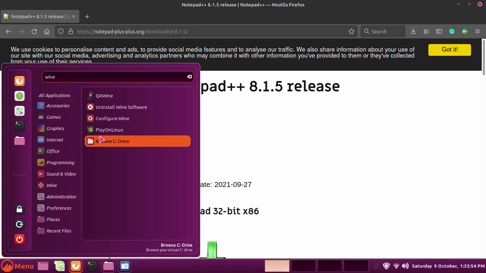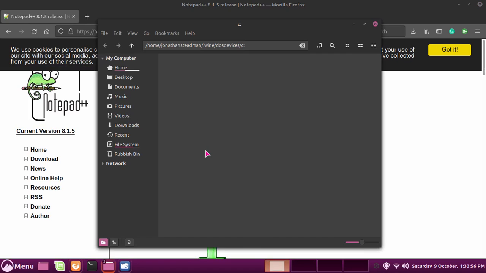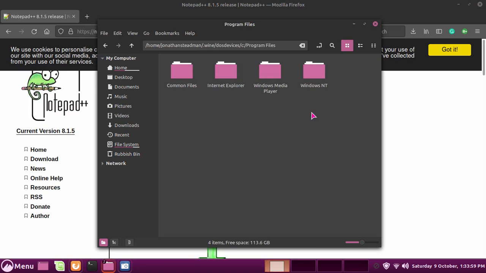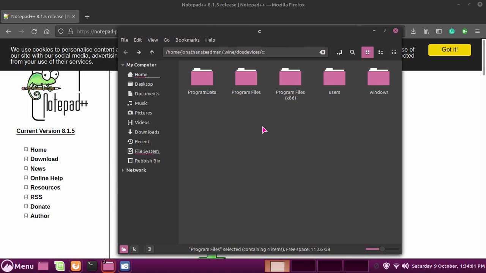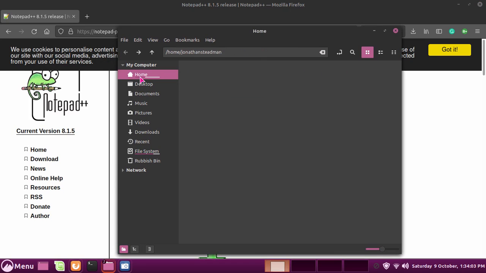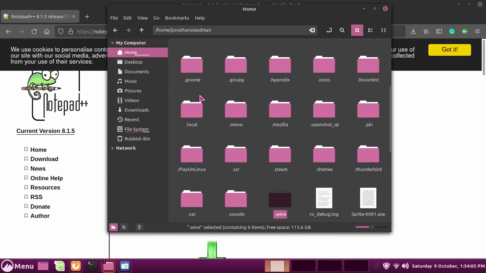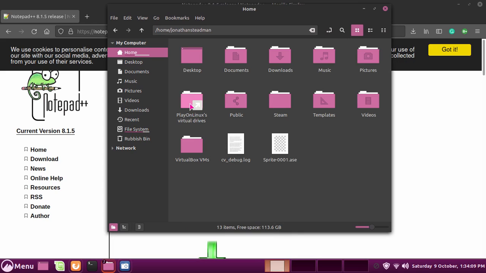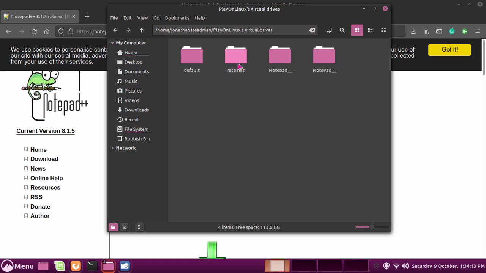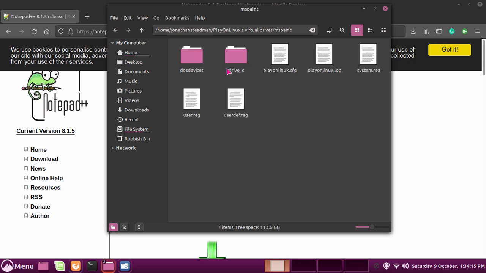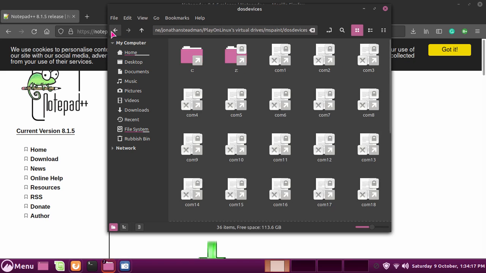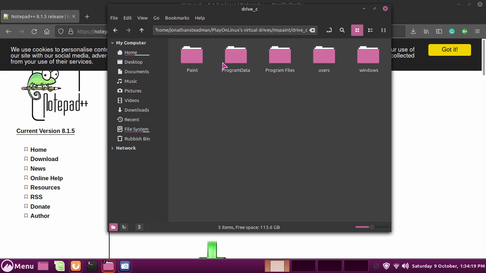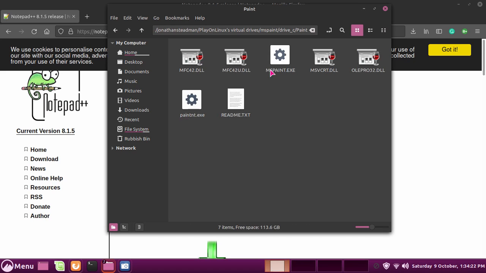Okay, so now if I open up the C drive, this is where all files will be stored, with the default files at least. But the actual programs that we'll be installing, oh no, I got this one. Okay, so our actual files will be saved in Linux, PlayOnLinux virtual drives, and then we should be able to open it through here. So this is MS Paint. We can go here, we can go to C drive, and now go to Paint, and now we can open it through here.